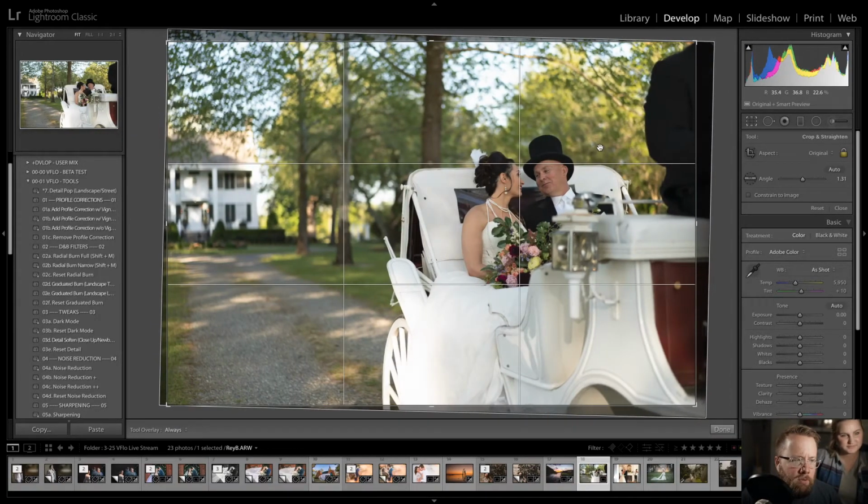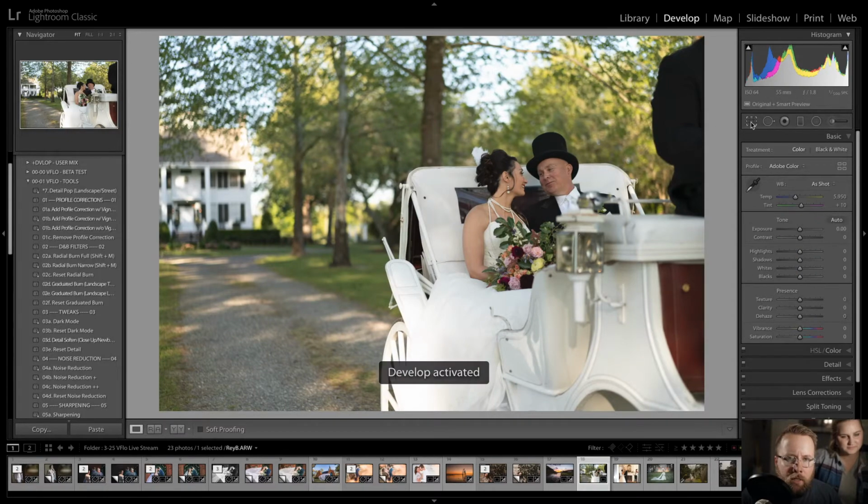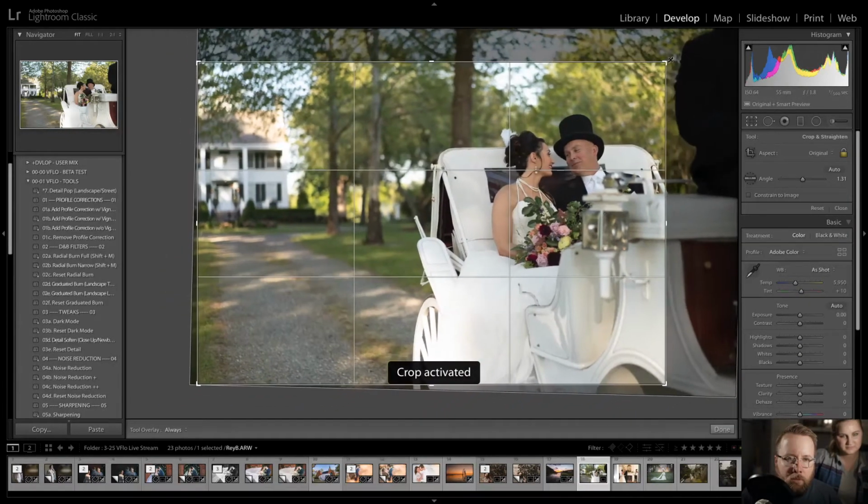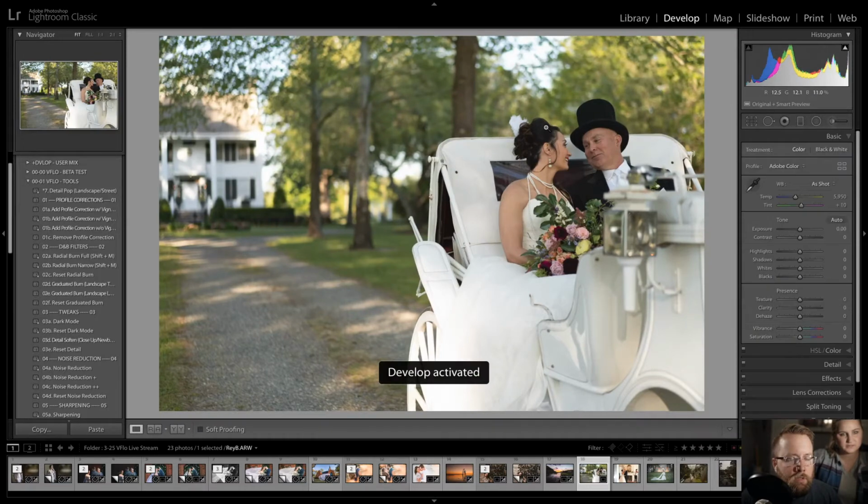So yeah, I'll start off with a little bit of a straighten crop there. I'd actually probably pull that guy out because that's a little distracting. There we go. Boom. And there's your story right there.